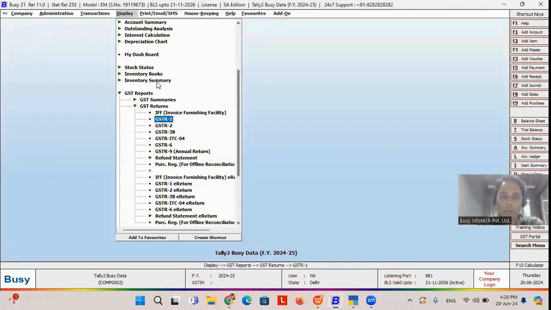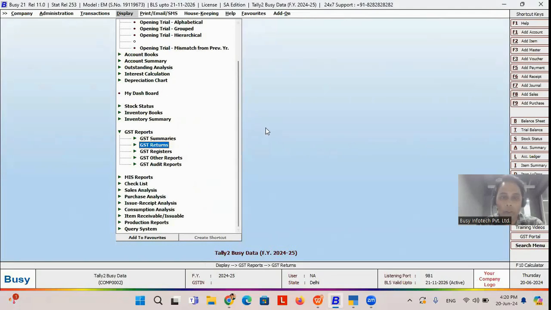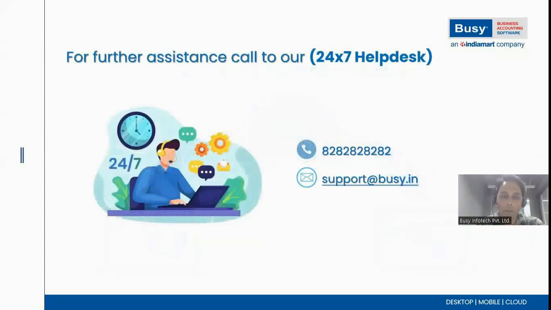So you can see how efficiently, easily and smoothly the data has been transferred from Tally to Busy with this new utility called the Tally to Busy utility. Busy has introduced this in the easiest way so that the operator can manage to transfer the data from Tally to Busy without taking much technical help. So this is the process and the utility that I have shared with all of you.